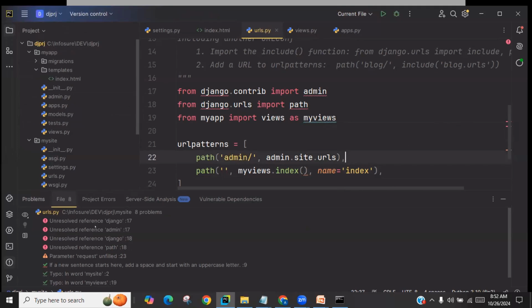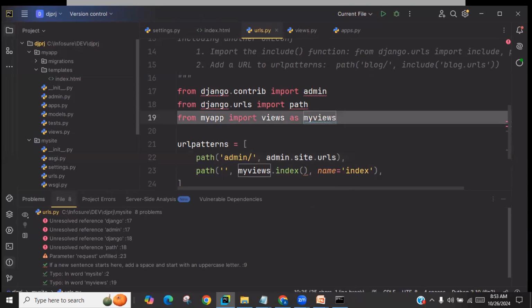Now I go to run it. Are you getting any errors? It says name error, my views is not defined. Oh, I have to write that. I didn't write it. From my app, import views as my views.